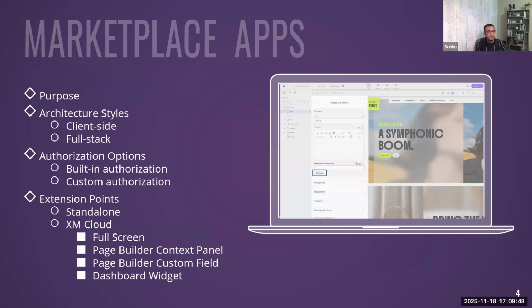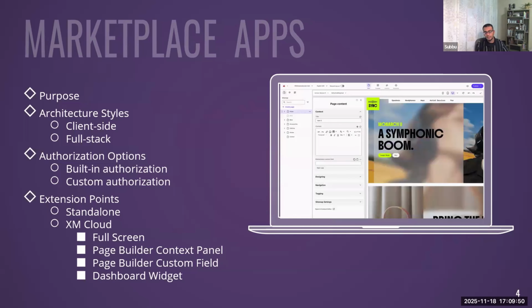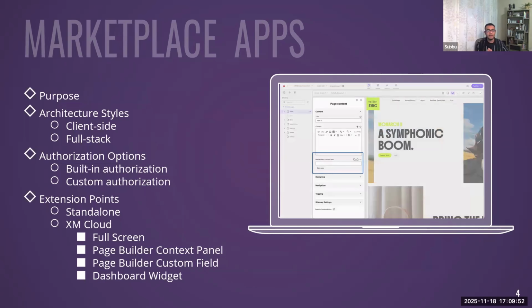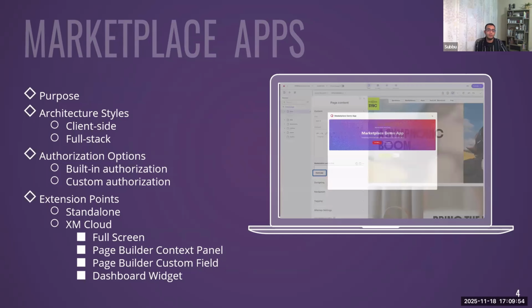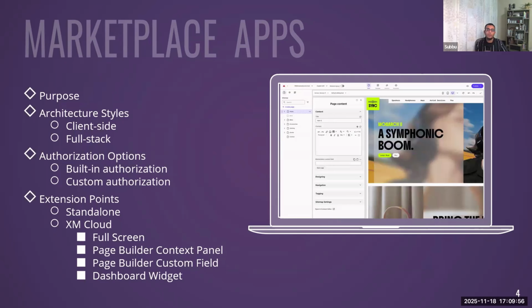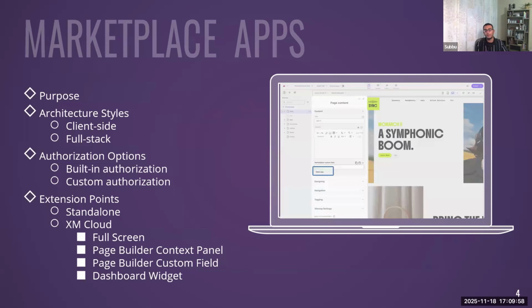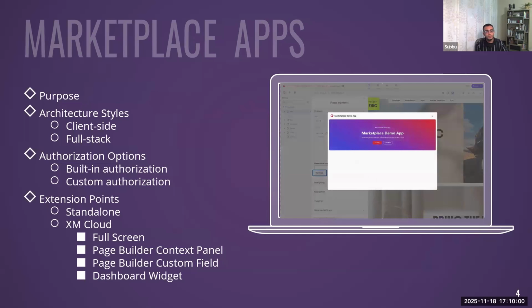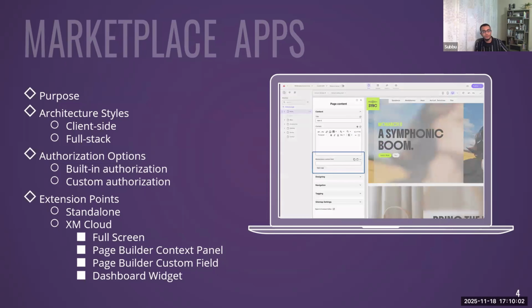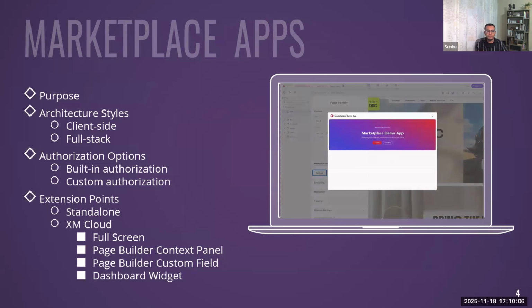But you can also do a custom authorization. This is helpful when you have a long-running process, for example, if you have to make a call to the Sitecore API, you would want a custom authorization there, because you will not be able to use the built-in authorization, as you lose the context when a user is switched from one item to another.